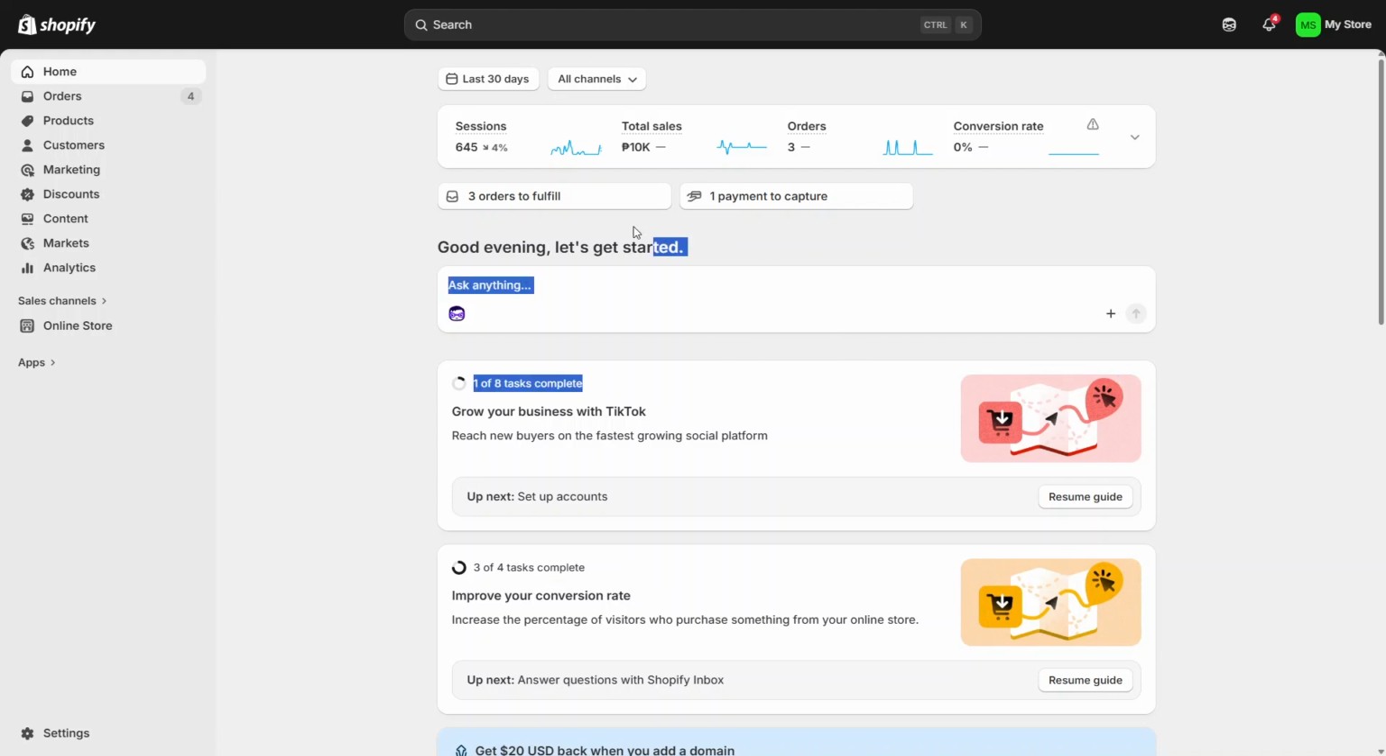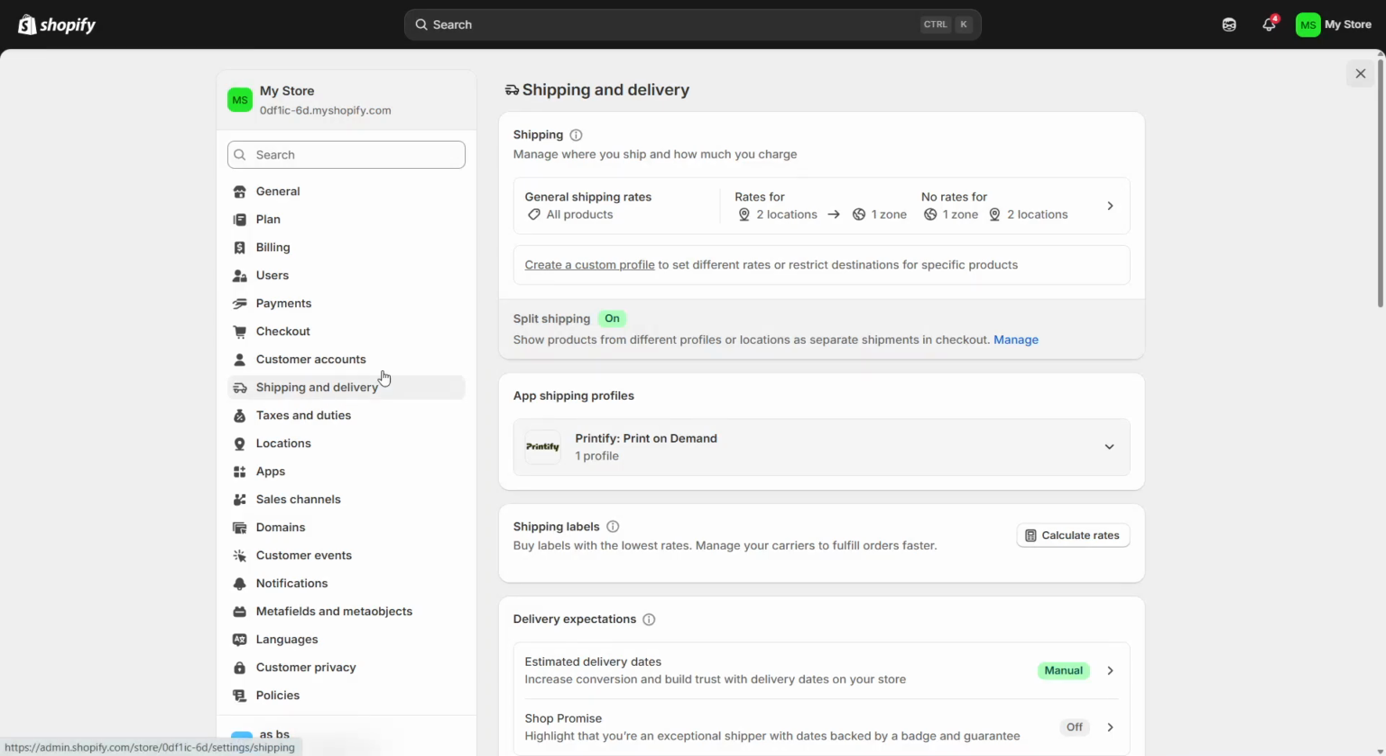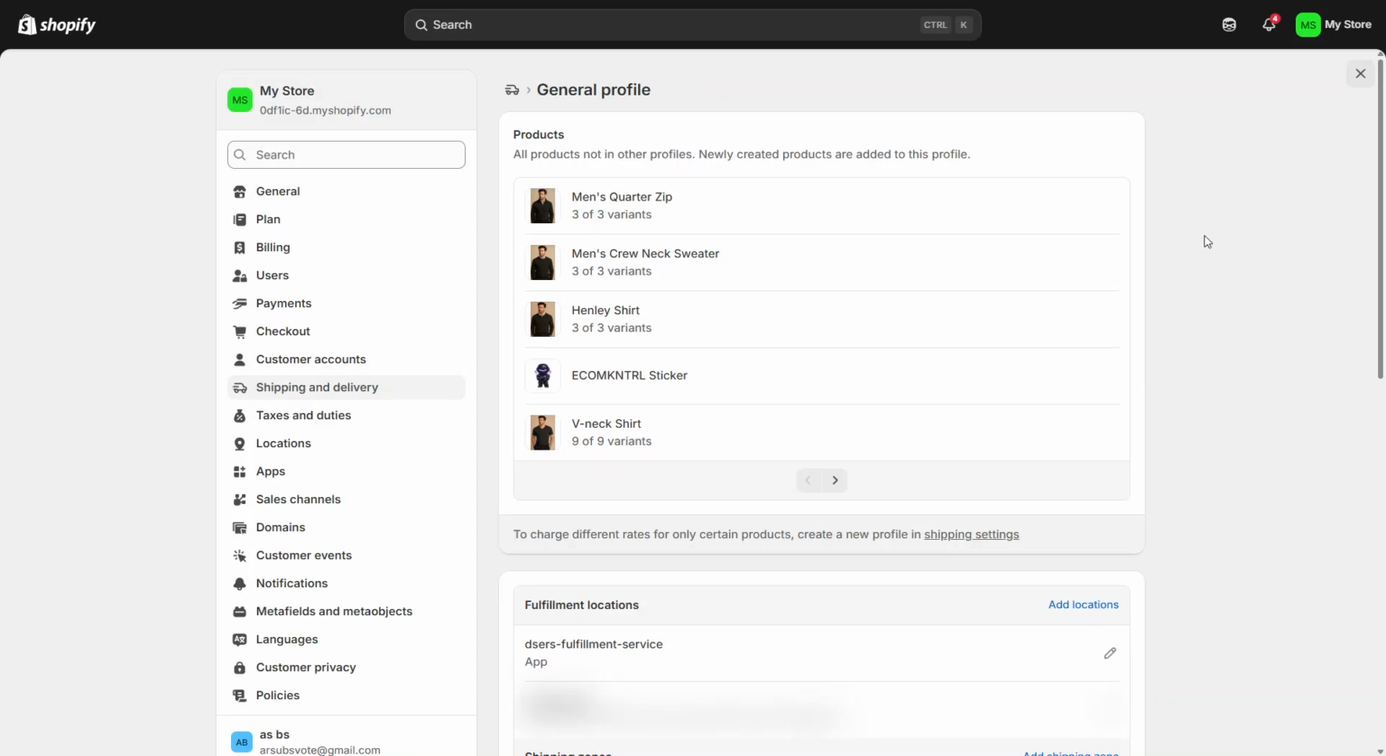First, log into your Shopify admin dashboard. On the lower left corner, click on Settings. Once you're inside the Settings page, look at the left-hand panel and find Shipping and Delivery. Then click on that. This is where all of your main shipping configurations live. At the top of the Shipping and Delivery page, you'll see an area for general shipping rates. Go ahead and click that to open your main shipping profiles and zones.